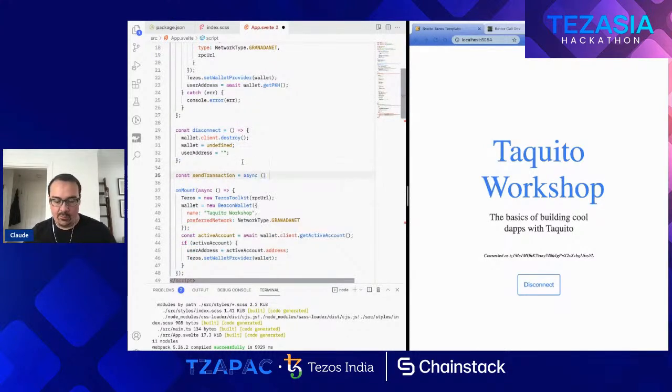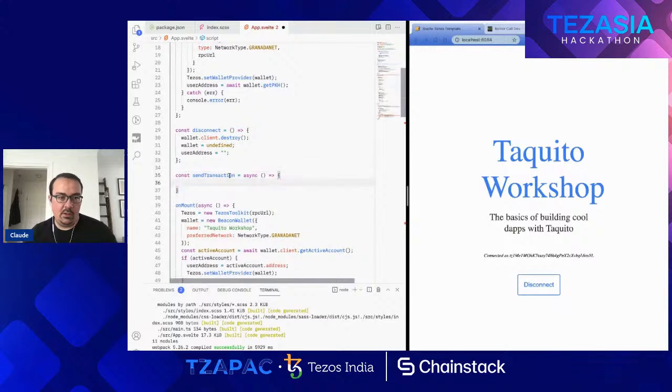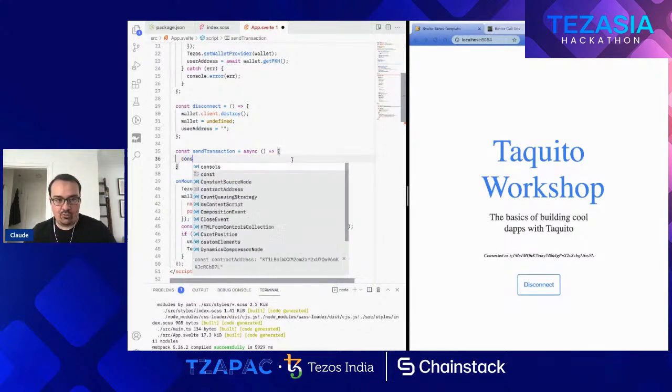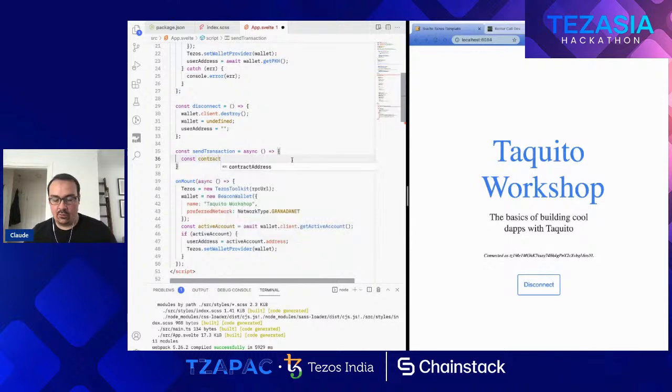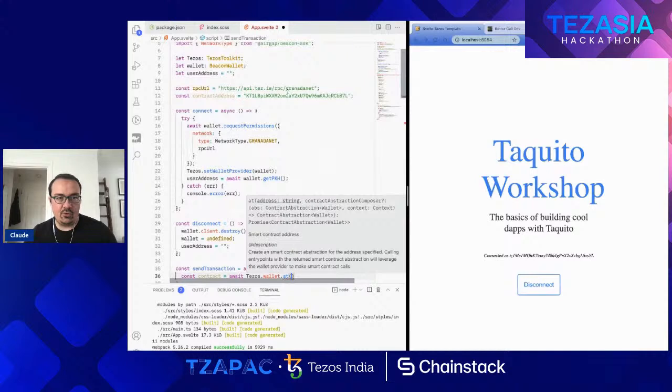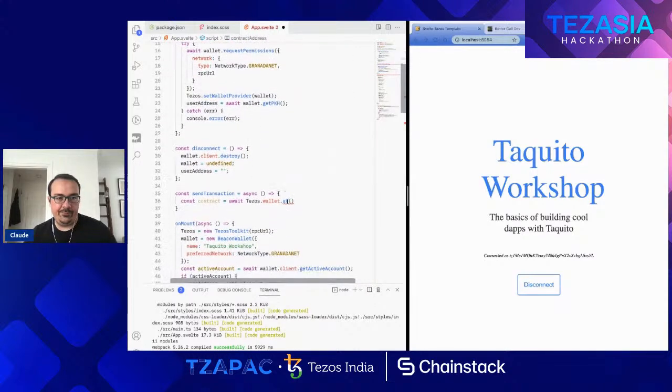It's going to be a promise, and we have the Tezos toolkit instance here that's already created. What we want to do is create that contract abstraction that I talked about in the presentation. So you just use the Tezos toolkit, wallet, at, and then you use the address of the contract, which is here.